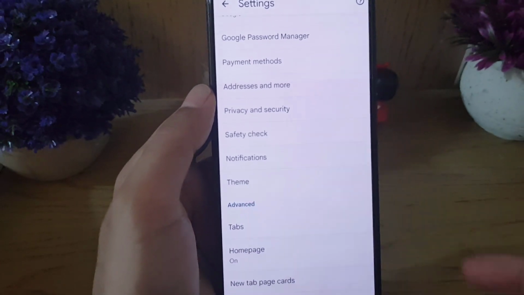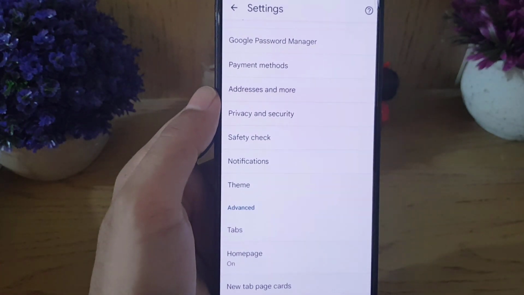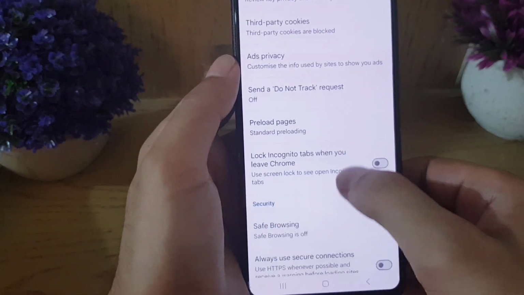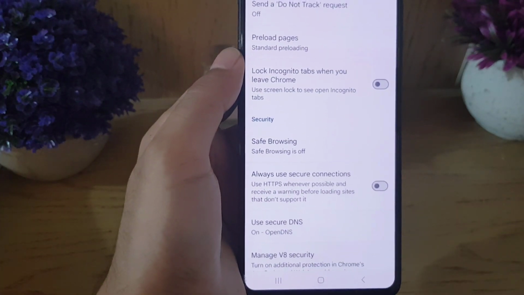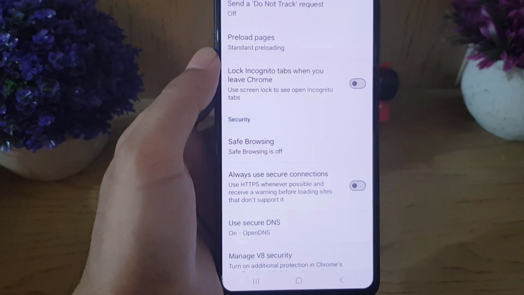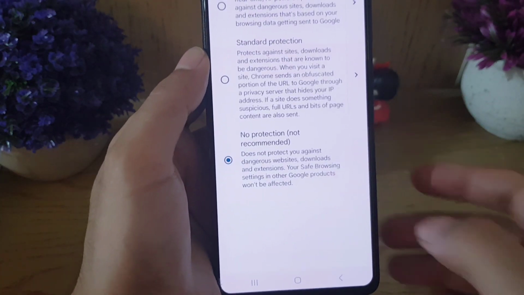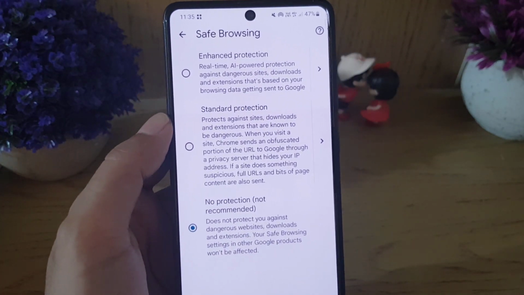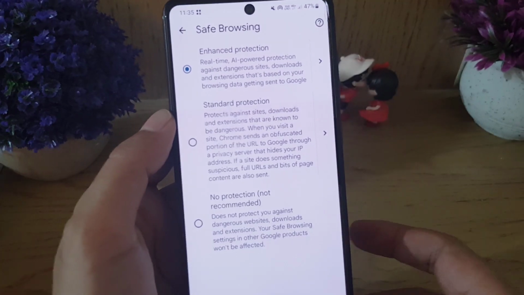And you need to scroll a bit where you will find privacy and security. You need to tap on that. In this menu, you need to scroll a bit where you will find safe browsing under security. You need to tap on that. And here, as you can see, it is set on no protection. So all you need to do is to make it enhanced protection.